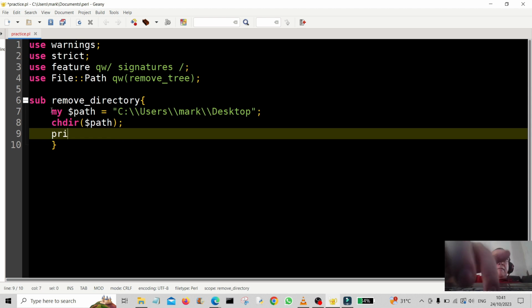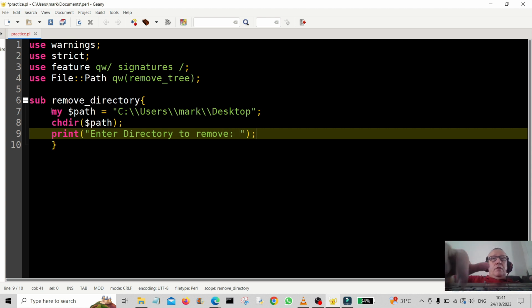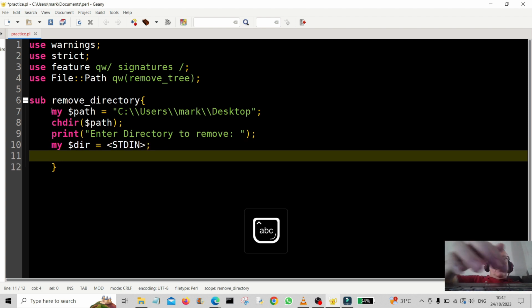and we're going to print out a message for the user to see, so the user knows what to do. Enter directory to remove. Okay, simple enough. Then we're going to do my scalar directory, get some input from the user using standard input, stdin, and then we're going to chomp it. Directory there.